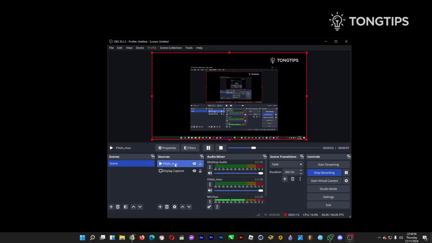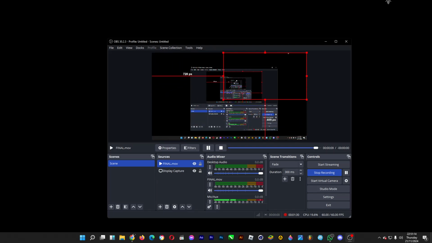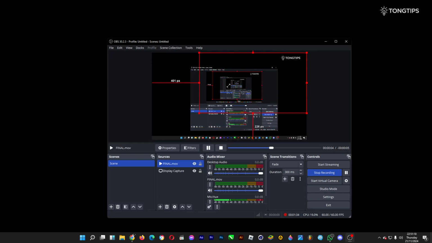adjust the size of your on-screen overlay or on-screen bug as well. Click on the file of the on-screen bug, for example this moving digital on-screen graphics, and then drag this corner so that you can adjust the size of your on-screen bug just like this.